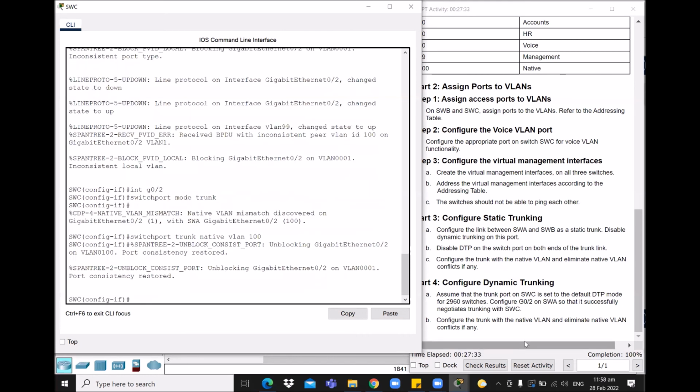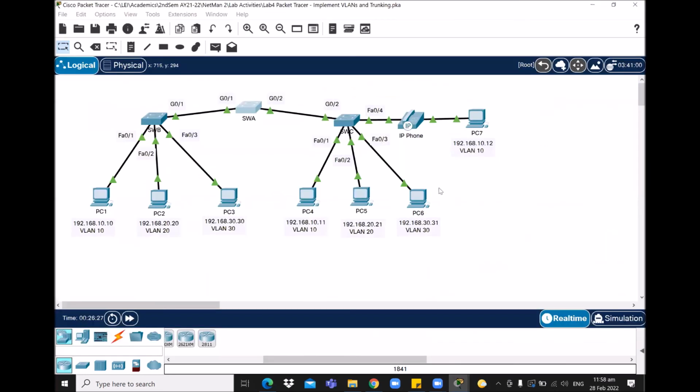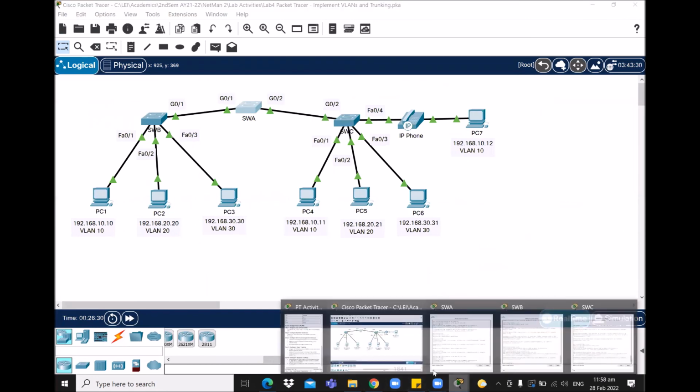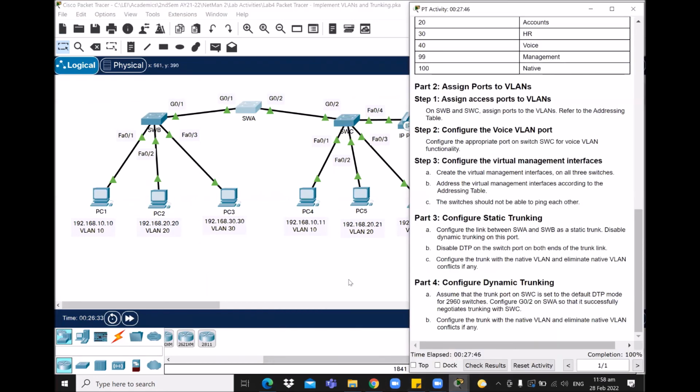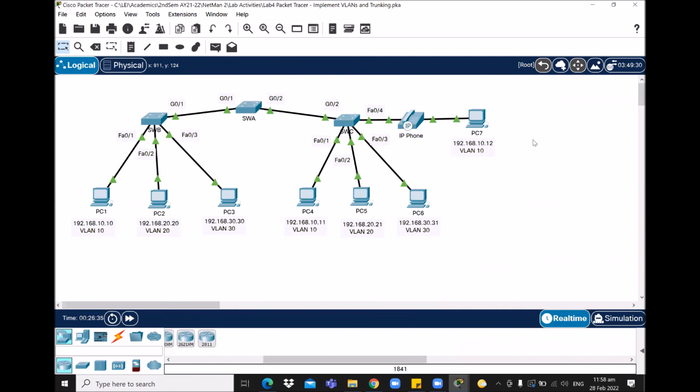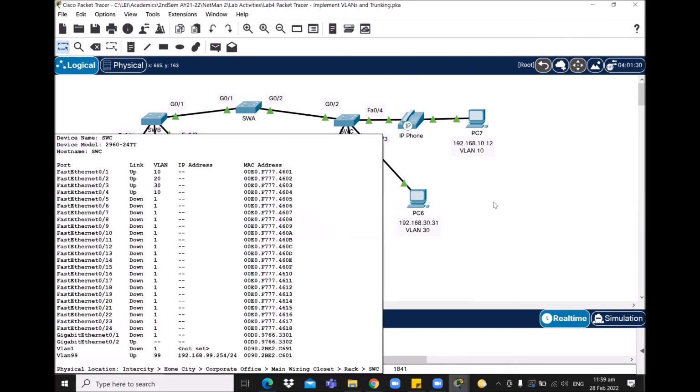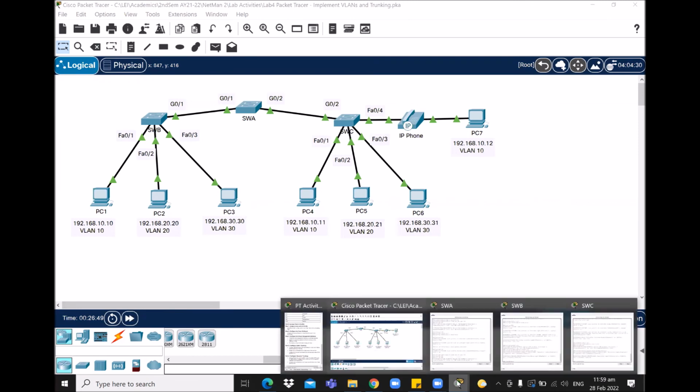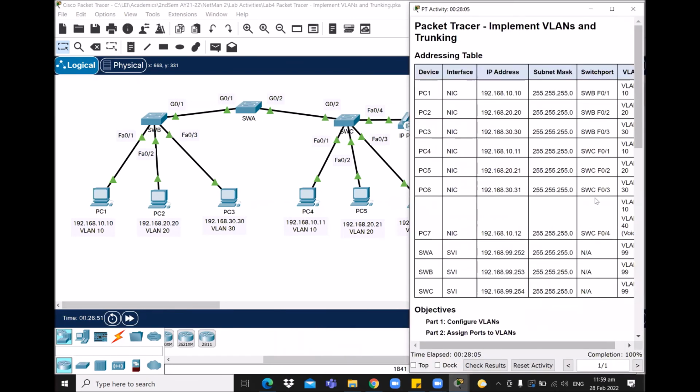Okay, so after completing part 4, we can see that we now have 100% completion on our instruction, and our topology is fully working already. So we have created the VLANs, assigned the specific interfaces, and then configured the trunks among the switches. And that's it. We're done with our activity entitled Implement VLANs and Trunking.